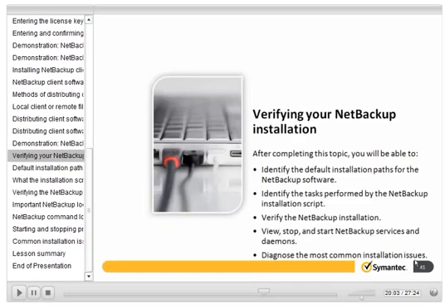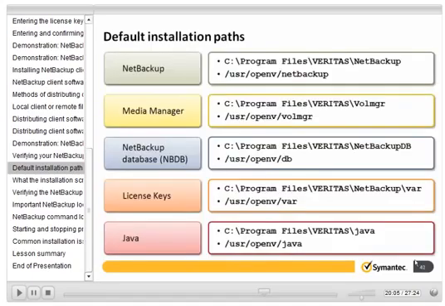Let's take a look at verifying your NetBackup installation. So now that we have everything installed in your environment, let's take a look at what you should be going out and making sure that everything appears correctly.